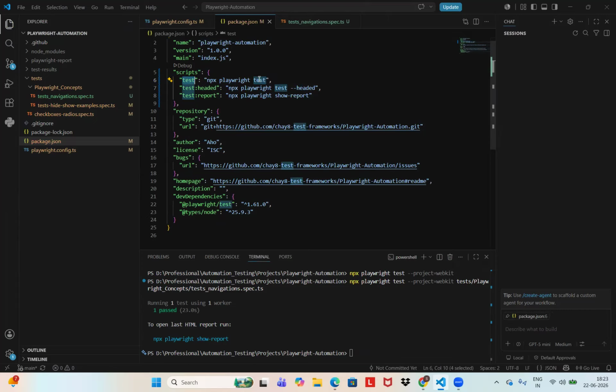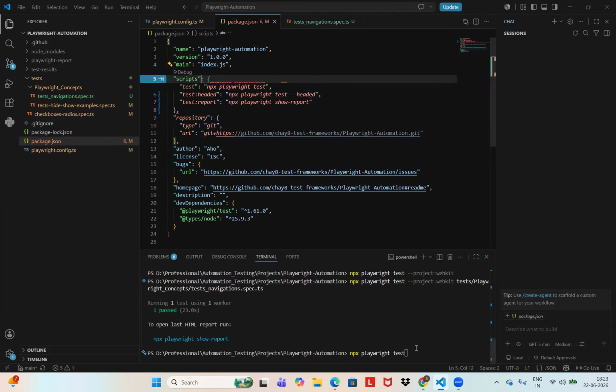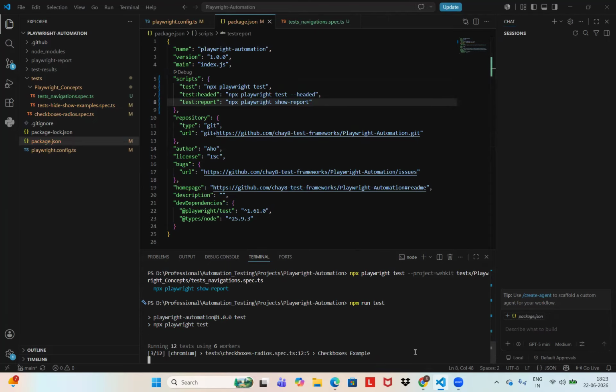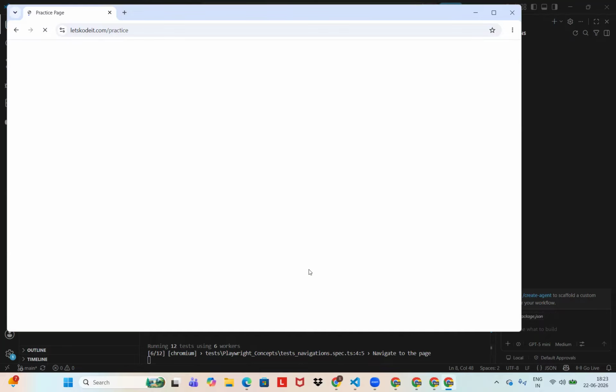Now, when I ran npx playwright test previously, it used to run all the test cases, right? Instead of npx playwright test, what is the name we have given for this command? Test. Just npm run test, node package manager run test. Can you see here? It is running all three browsers in parallel mode.